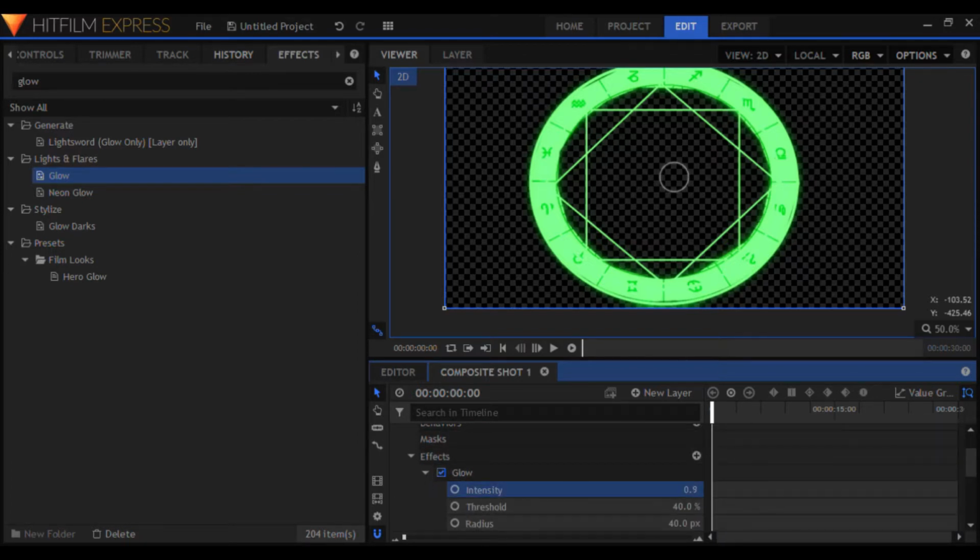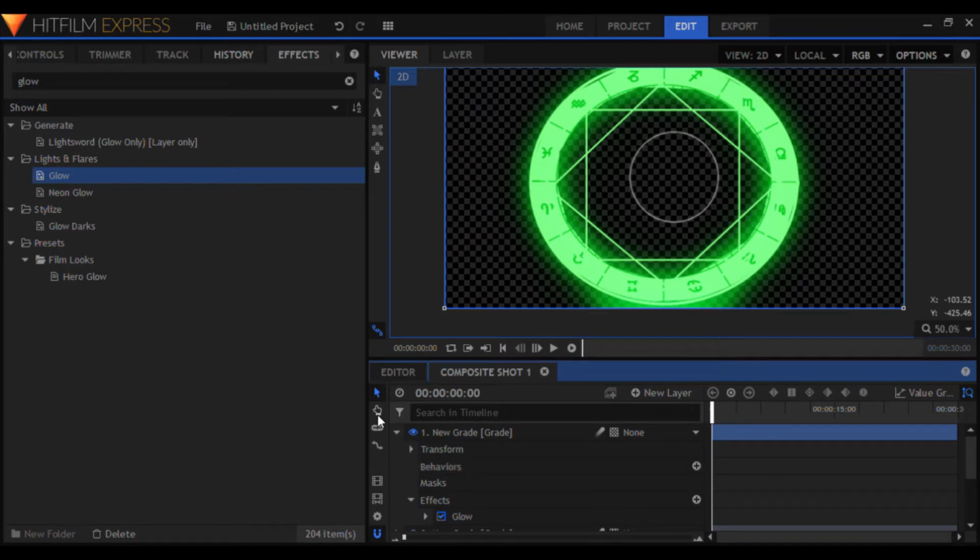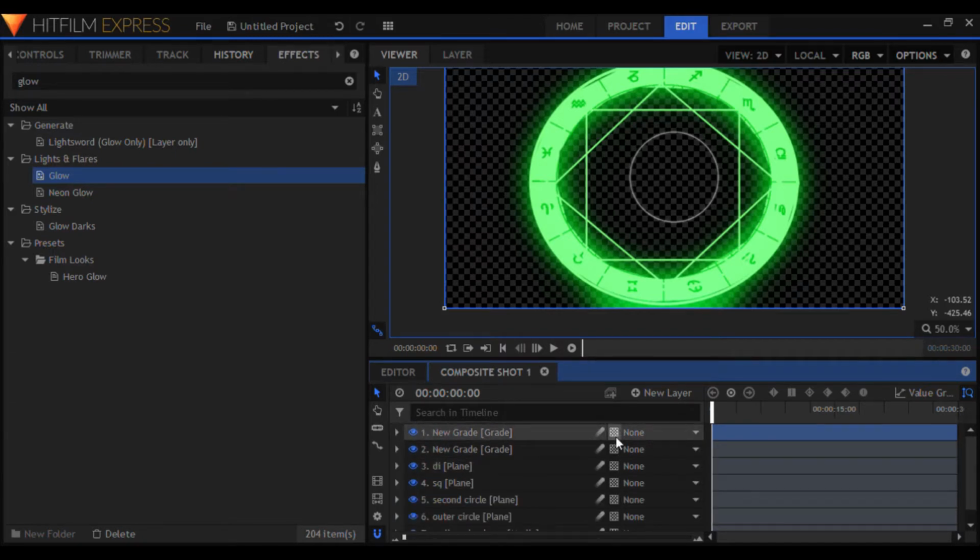Adjust the intensity to how you like it, and the threshold and radius. So now I've done it how I like it. So I'm going to close this, close up the grade layer. We need to rename these. The bottom one will be called green color, and the top one will be called green glow.